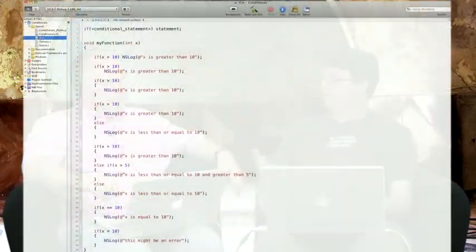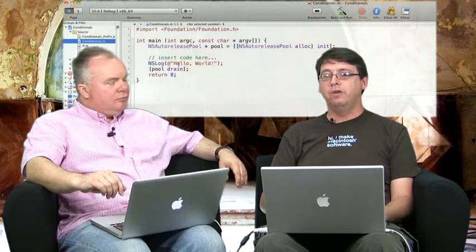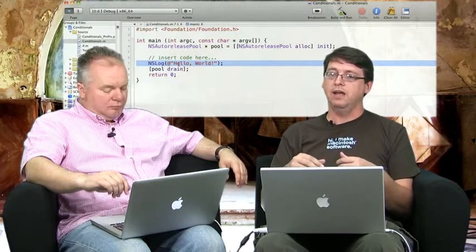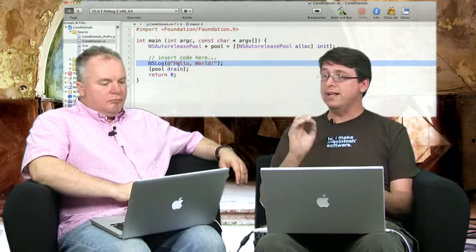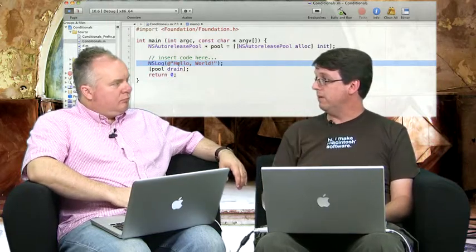Okay. Now, the first thing to know about all of these statements is that most of the statements that we've seen so far in this program have been what are called simple statements. If we go back and look at just our plain old main that we get from our template code, look at this NSLog statement here. It's going to print out this NSLog and it has a semicolon at the end. And that's important. The semicolon always occurs at the end of a simple statement like that.